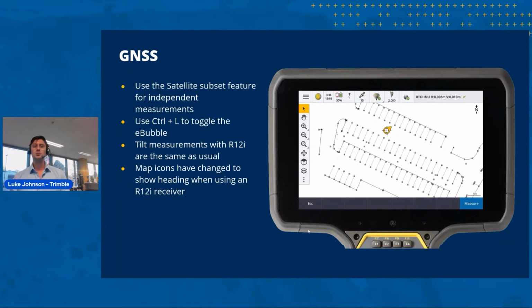Another really useful little function is that because it's an IMU-enabled receiver, it knows its heading. You can see that icon there has a little point to it, and that means which way you're facing. That can be really useful when you're trying to find a stakeout point or a certain area on the map to go to. You can just turn until the arrow points in the right direction and head in that direction.